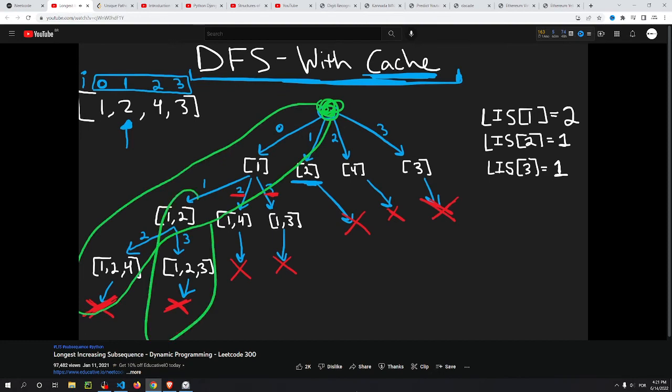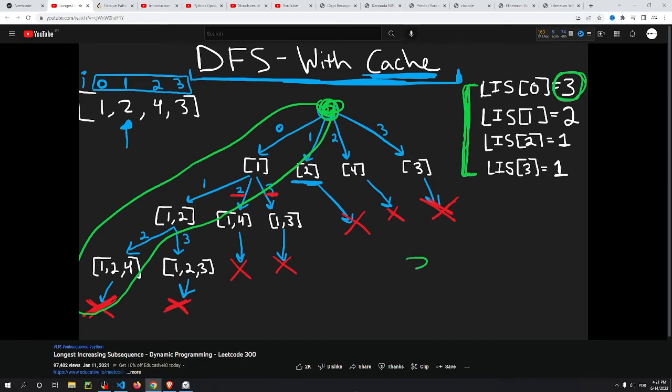Either that, or of course you could go down this direction, but either way, the longest increasing subsequence starting at index 0 is going to be 3. And so when you look at these 4, because these are the longest subsequences starting at each index, the greatest one is 3, and so therefore the result is 3.